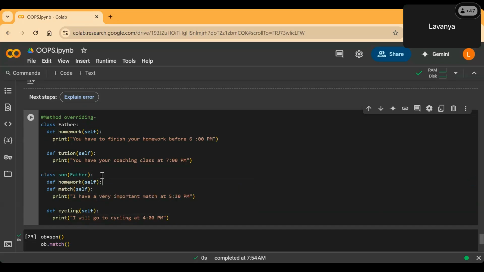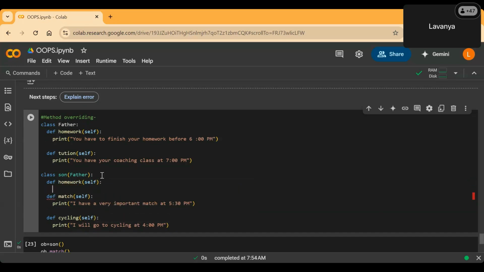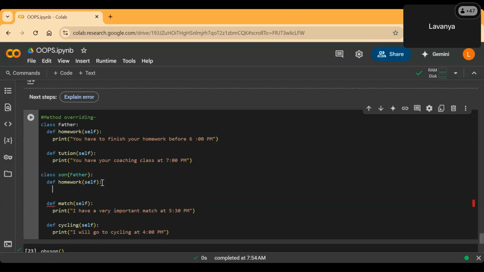Yes or not, guys? Here I will create my homework function. I will override this homework function, like this is a homework function before. Now I will override it according to my need. Okay, according to my need, I will override it. Let's say I will print here.